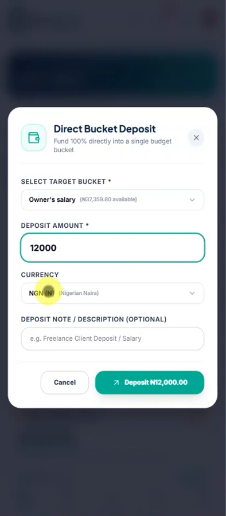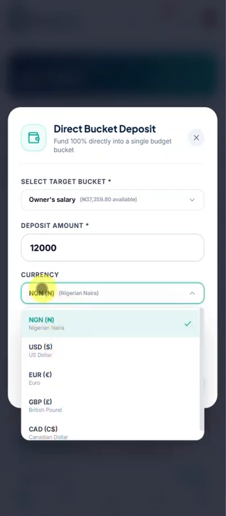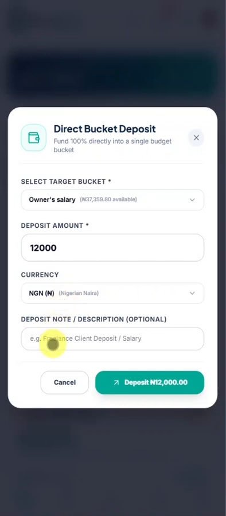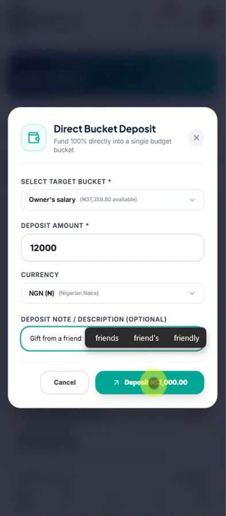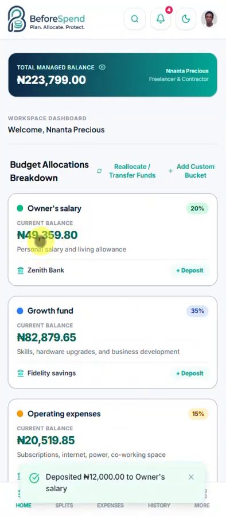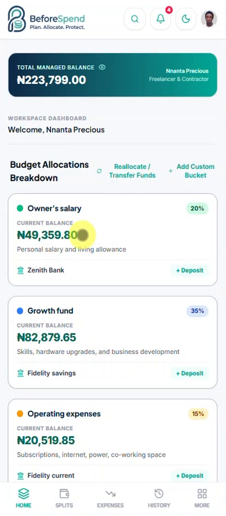If it's for $12,000, you can select the currency. If it's naira, you can also select it. So for simplicity, let's just put 12,000 naira here. Then you write it. Let's say you got a gift from a friend. I just want to use it this way. And then you click on deposit. So you see, it adds it to your current balance. In this case, the person sent the transfer to your Zenith bank. So you just come here and log it so that everything will be okay with your main bank account.